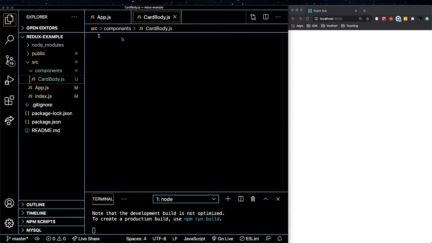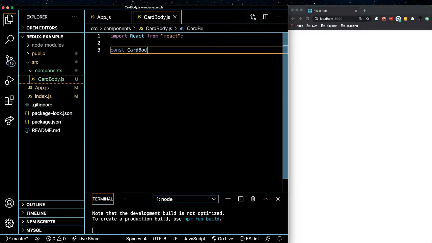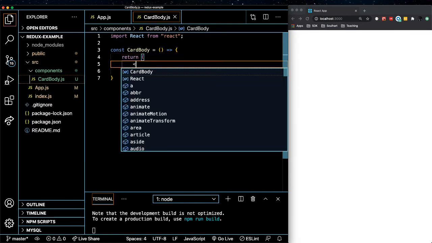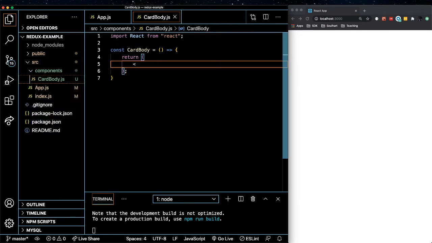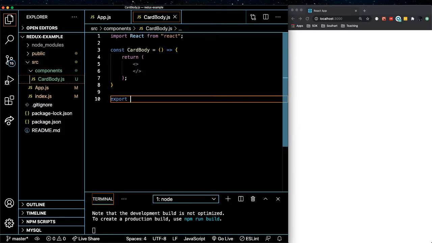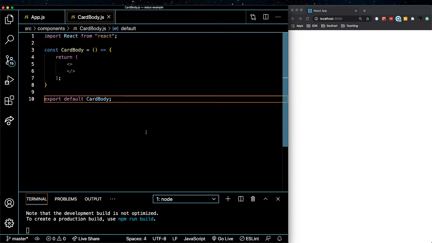So I'm going to go ahead and, first of all, import statement from React. And then I'm going to go ahead and create my function component. I'm going to call it const CardBody. It's going to receive some props. We'll take a look at that later. I'm just going to return some JSX. For now, I'll just create a fragment. I need to export this component. Let's go ahead and format this. I'm going to close this for now. So this is my CardBody simple component.